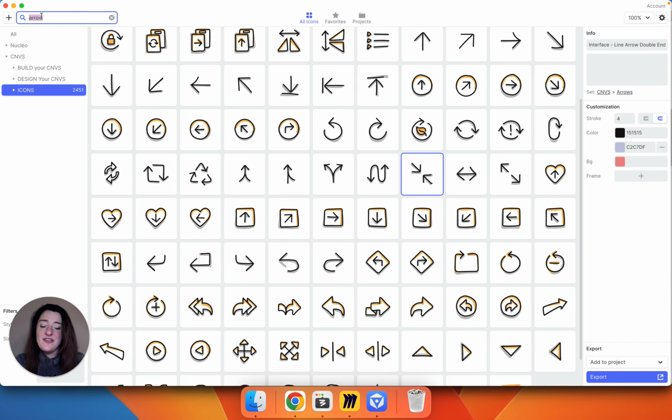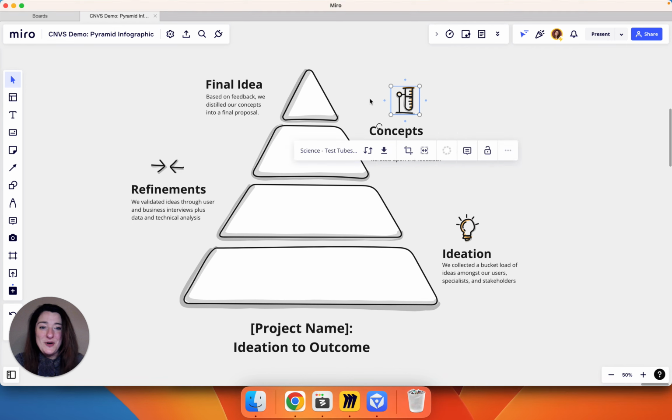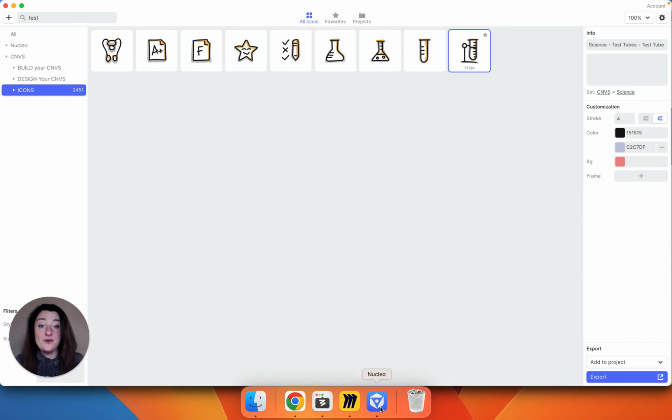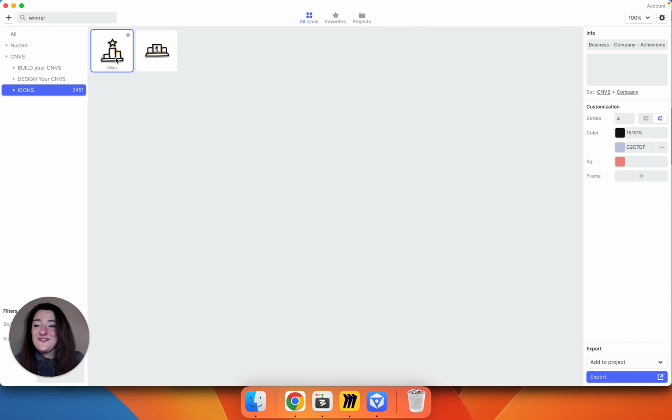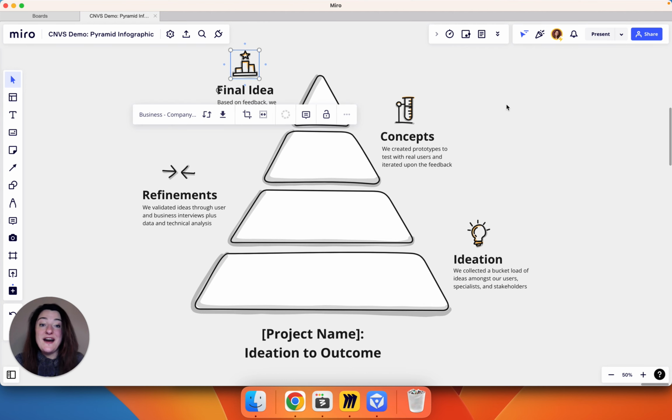I think I did go straight to test, and we got the test tubes, and pop my test tube in here. And then final idea, I was thinking like, what's final? Final is like the ultimate. It's not the goal or the objective, it's the winning, basically. So that was what I typed in. I typed in winner. There we go. So we got this one at the top. Beautiful. And then we got our arrows.